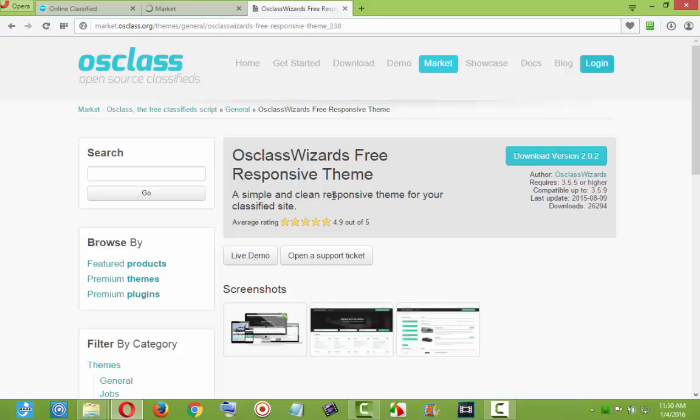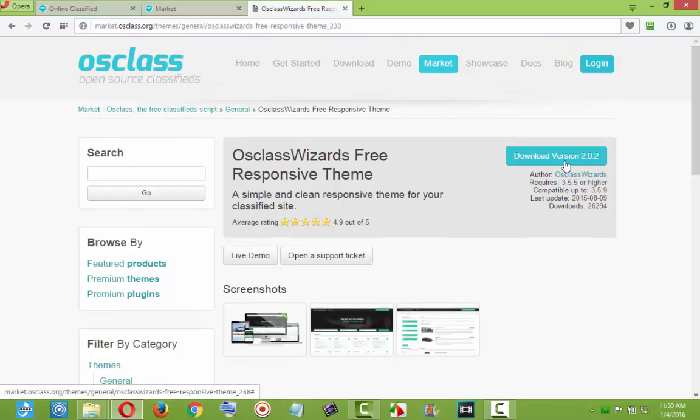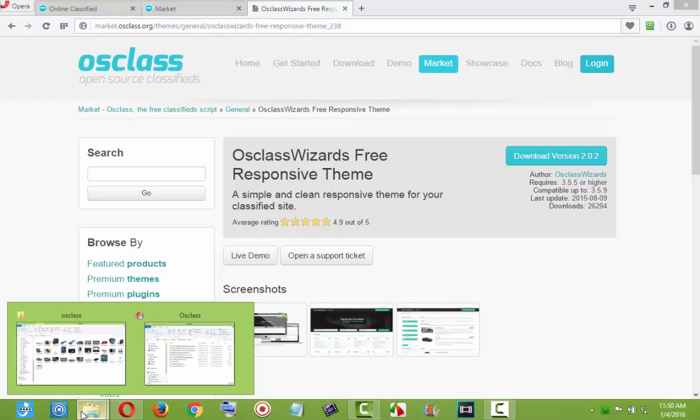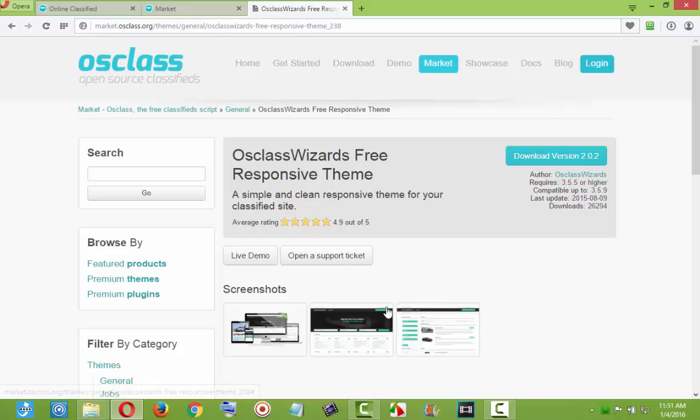This is the theme we are going to be using. You are going to download this version, OS class wizard free responsive theme, and this is the theme here. You can check the live demo over here. You are going to click this download. I'm not going to download it because I already have it downloaded on my desktop, and this is it over here. This particular class wizard 2.0.2 is 1.5 MB, so it's already been downloaded on my system.